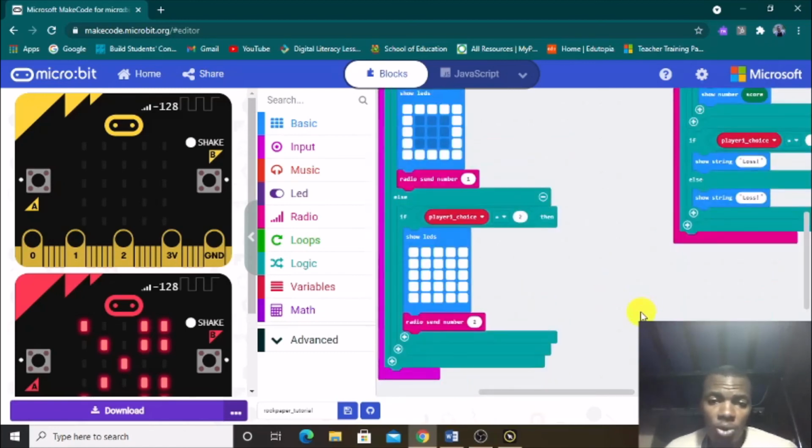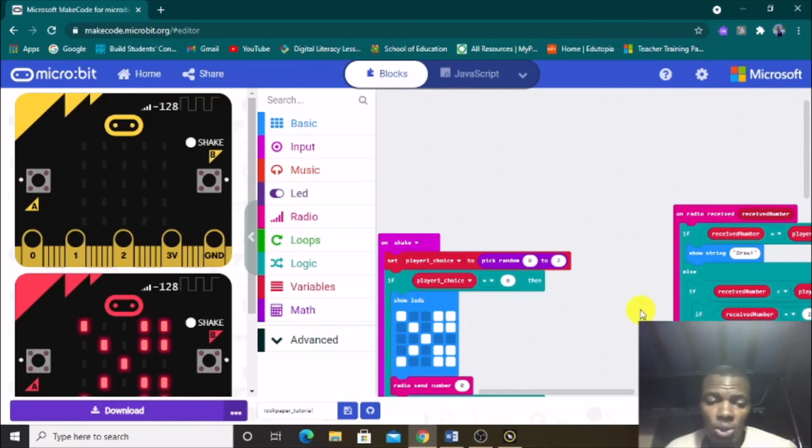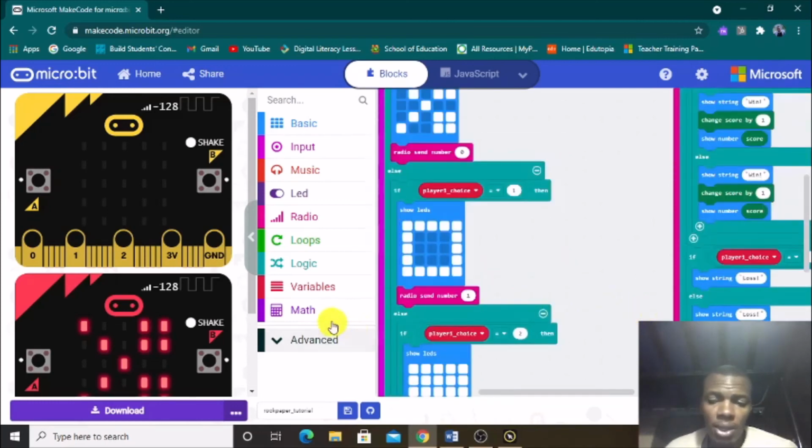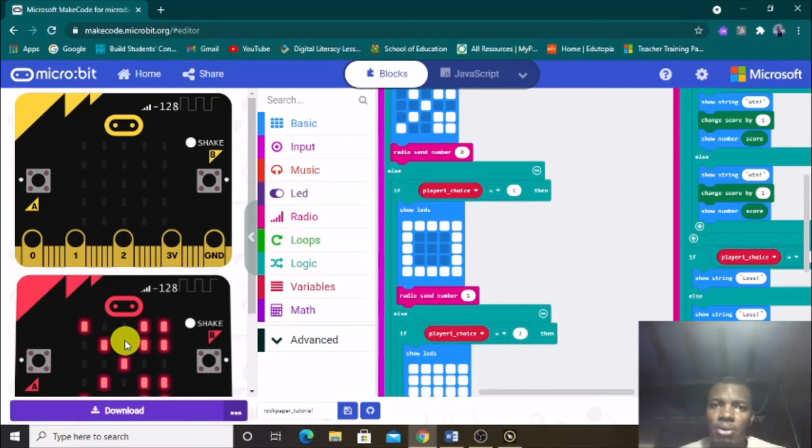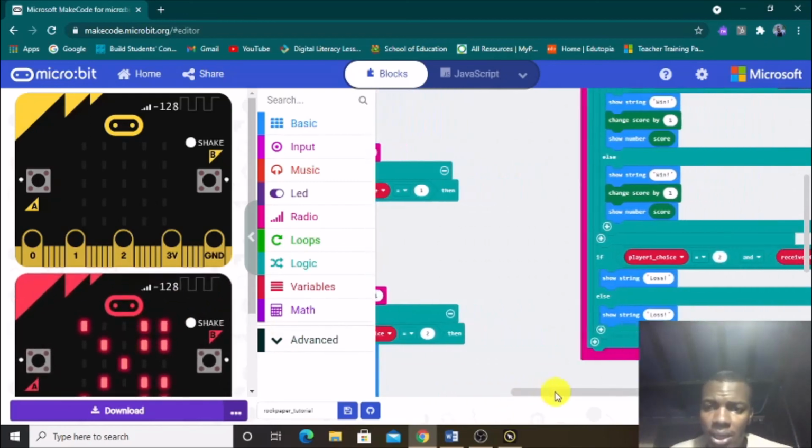I hope you've enjoyed this tutorial. You can always download your program to your microbit. This is how the microbit looks like. You can always download your program to the microbit, that is 2 if you have 2 microbits, and you can always test your program.